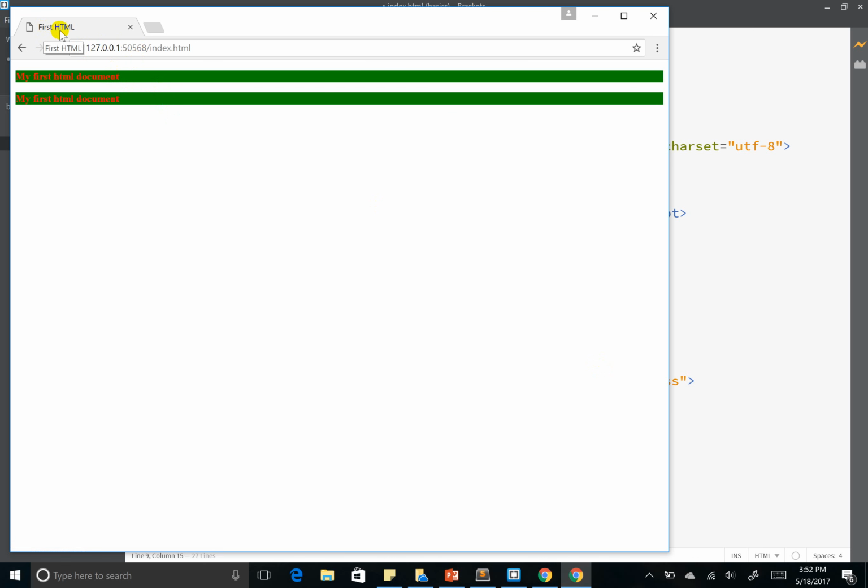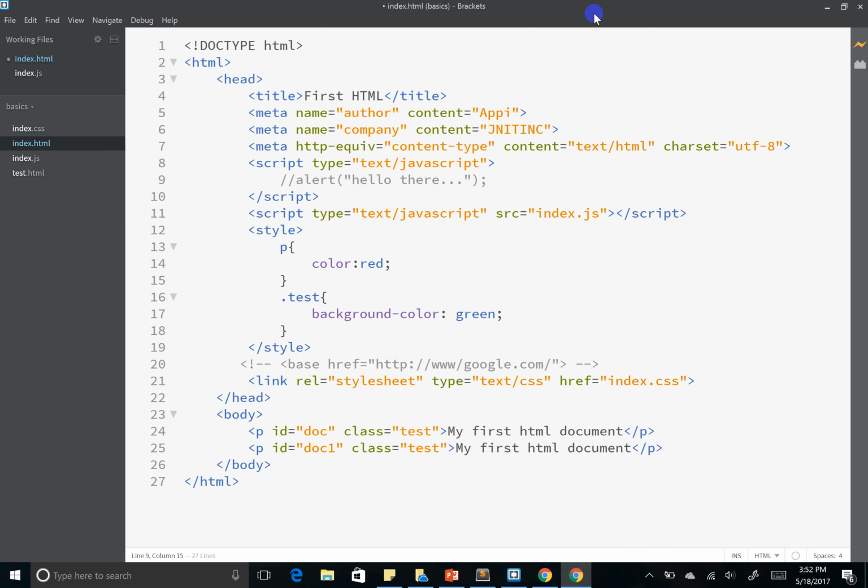You cannot see much on the body of it, but you can see here "first HTML", that's the title of your HTML document. When I hover on it, it also shows me that it's first HTML. That's basically your title tag. The next one is your meta tag.